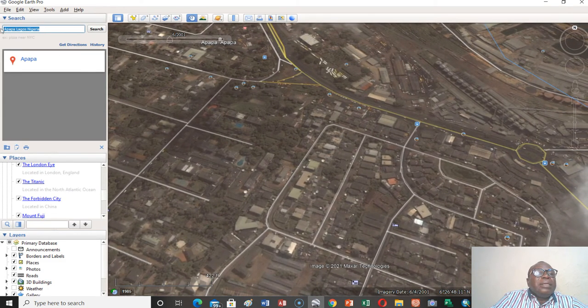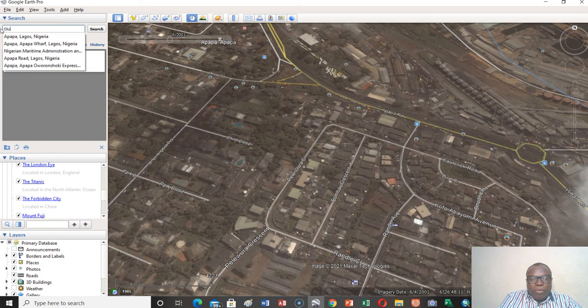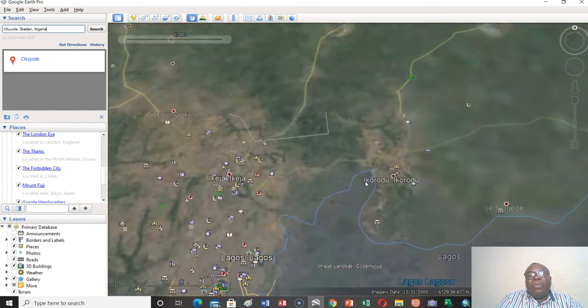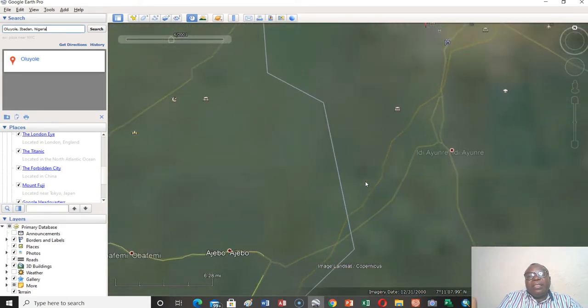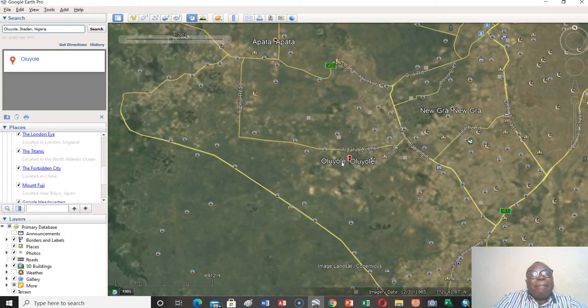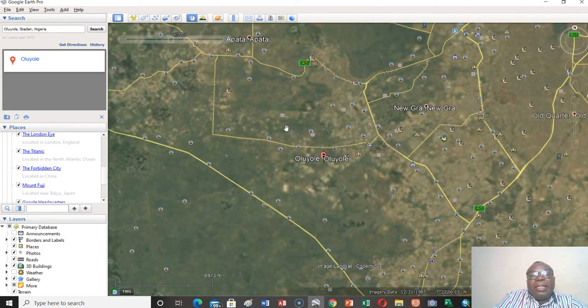Let's say you want to work on Oluyole, Ibadan. You type here Oluyole Ibadan, Nigeria. You search. It takes you to where Oluyole is in the Ibadan area. It just zooms to that place, and then let's say you want to prepare a planning scheme for Oluyole area, and let's have a hypothetical area for our activity.